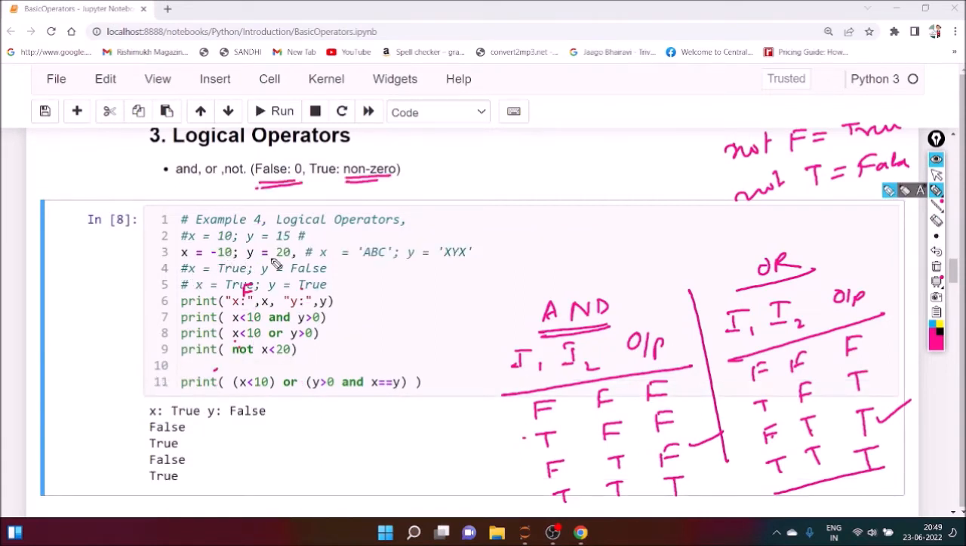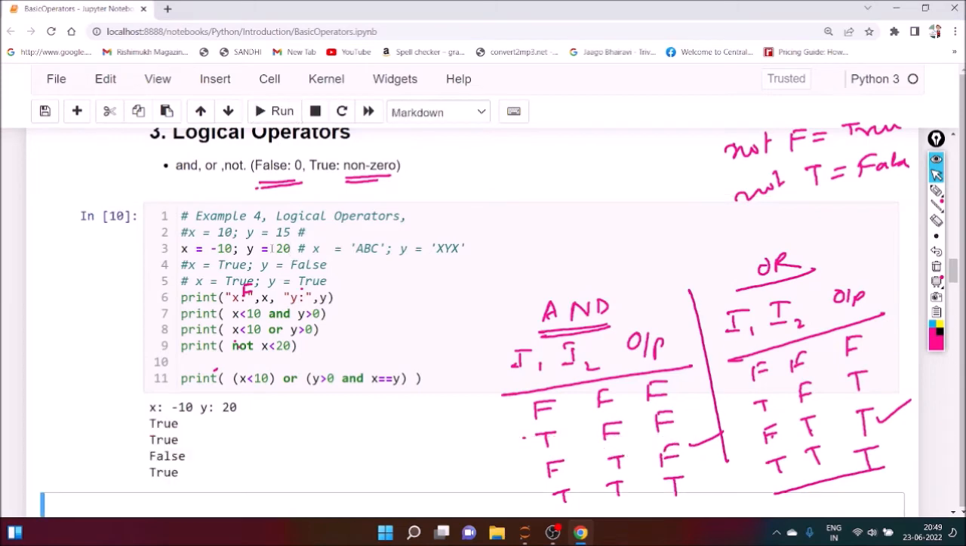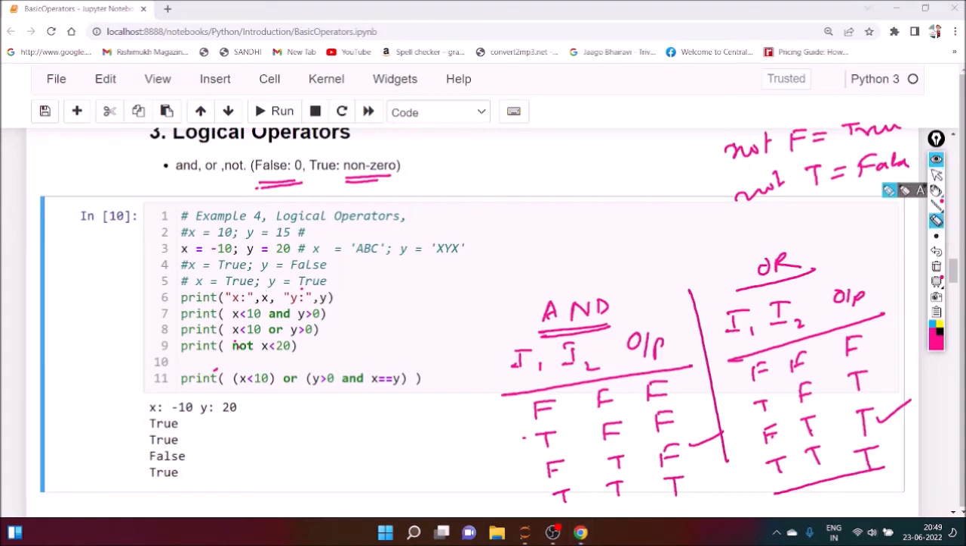Now what if x is equal to minus 10, y is equal to 20? In that case, we can execute our program and see the output. We can check the output one by one. Here x is less than 10, it is true. y is greater than 0, it is true. Both are true, the output is true. x is less than 10, true. y is greater than 0, true. True or true, it is true.